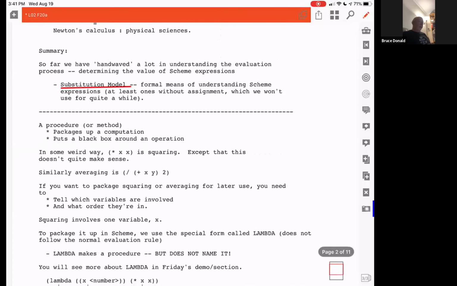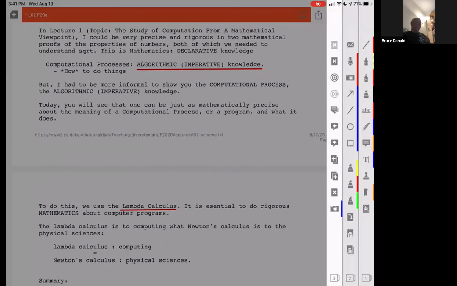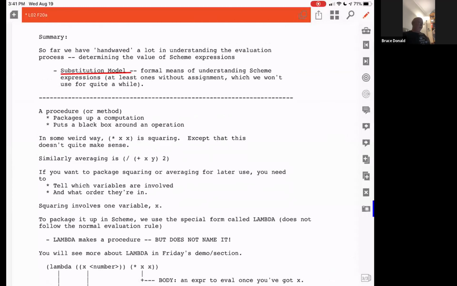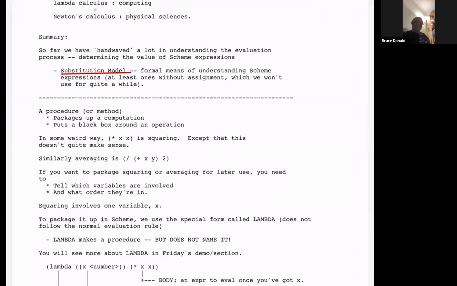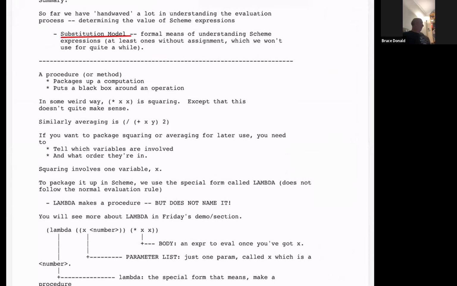And so far, in writing a little bit of code, I've kind of waved my hands, talked about the evaluation process, that this expression returns this, one returns 14, and so forth. I'm going to stop waving my hands now and do something quite a bit more rigorous, namely the substitution model. So this is a formal way of understanding Scheme expressions, at least once without assignment, and you won't need assignment for a long time in this class. So here's the way of thinking about what we're doing here. It's a little different from what you've seen before, but I think you'll probably like it.